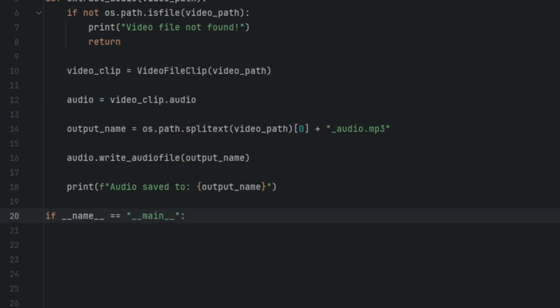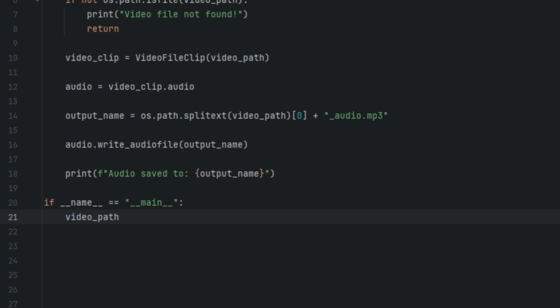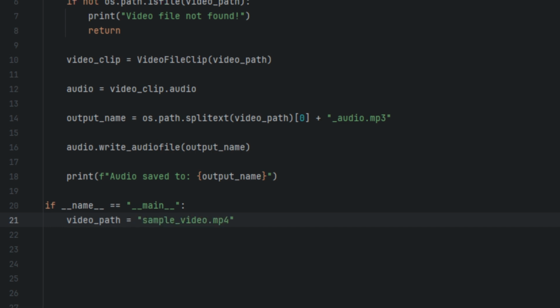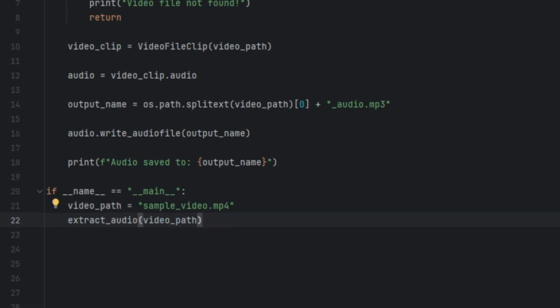Now we're going to add this line. This line checks if the script is being run directly and not being imported. In simple terms, this is the starting point of our script. Next, we're going to create a variable, and we're going to call it video_path, and I'm going to set it to sample_video.mp4. And then I'm also going to add extract_audio and then call the video_path variable we just created. So here's what's going on over here.